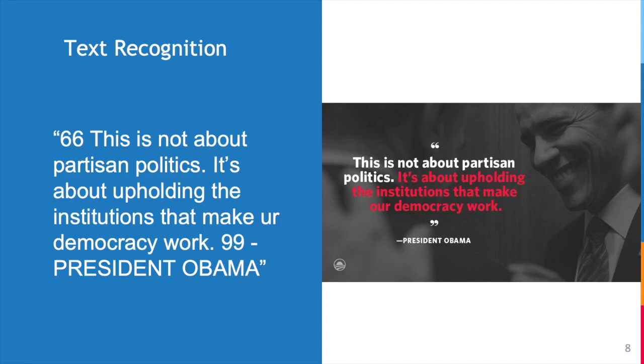Many people with vision impairments like to use text recognition software to discover text in images. In this image, text recognition would have found the text, "This is not about partisan politics, it's about upholding the institutions that make our democracy work." President Obama. Note that the quotation marks in the image were mistakenly recognized as 66 and 99.